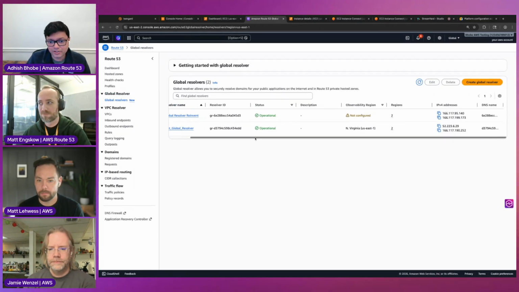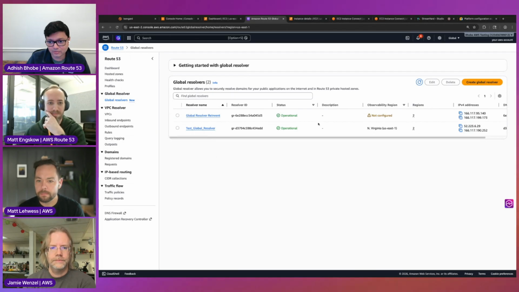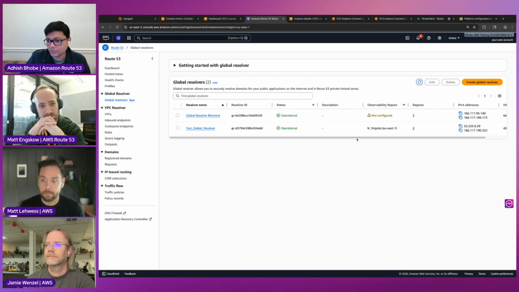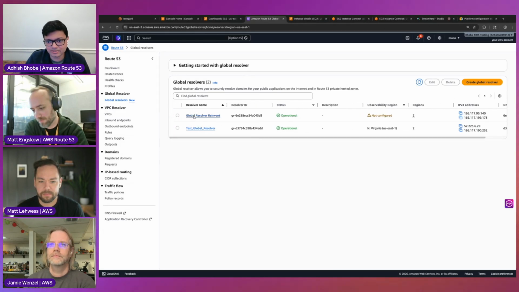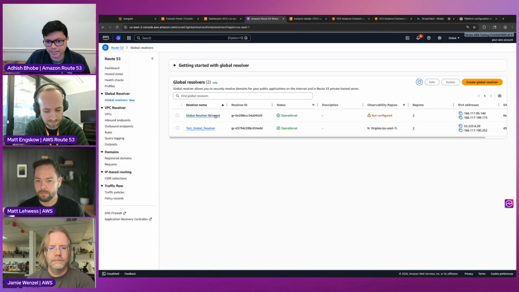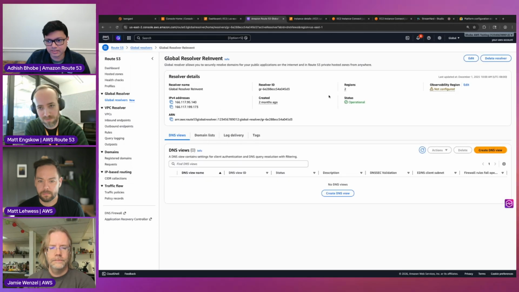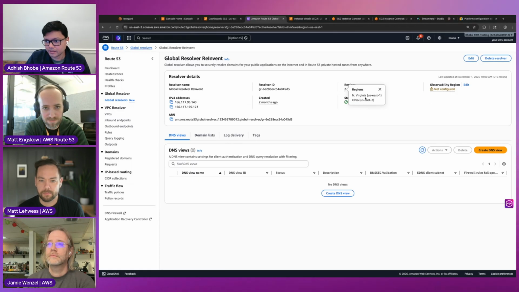So I already have a couple of global resolvers that I've pre-created. I don't want the viewers to go through the process of creation because it's just going to take some time. But effectively, this is a global resolver that I've created. I have 2 regions that I've already created this with, US East 1 and US East 2. So this is where all my Anycast resolution is going to happen.